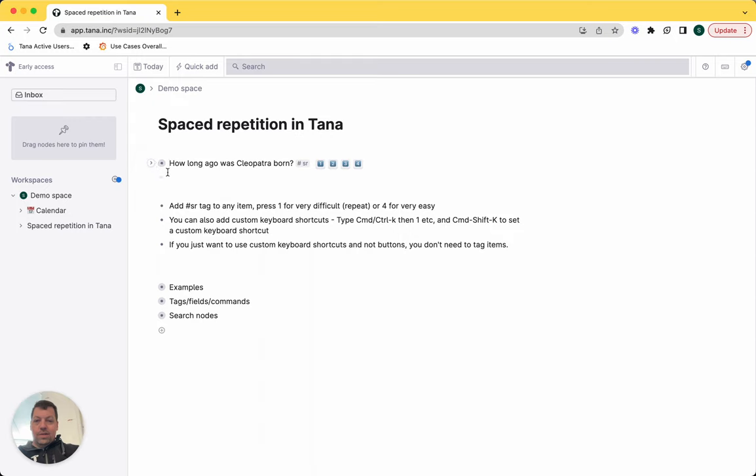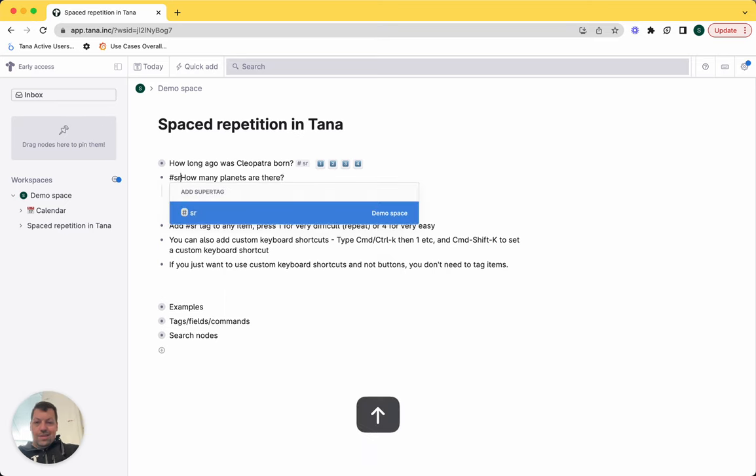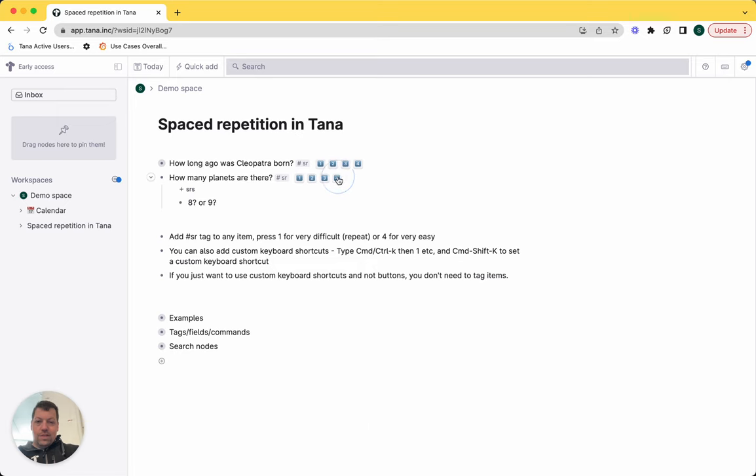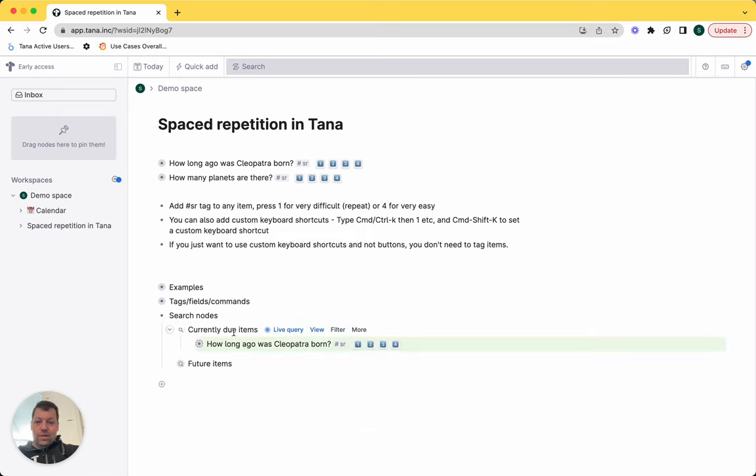So let's do another one. How many planets are there? 8 or 9, and we're gonna say that's easy, so we put it in the future, and then we can see these search notes here, currently due items. That's gonna show how long ago Cleopatra was born, because we asked for that.